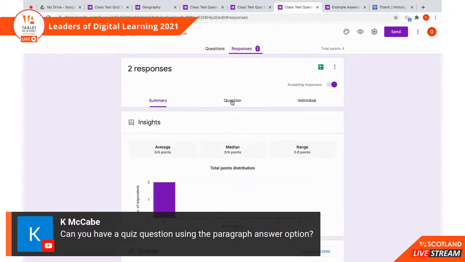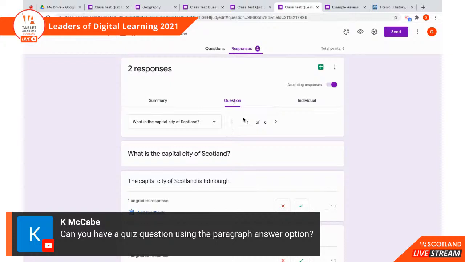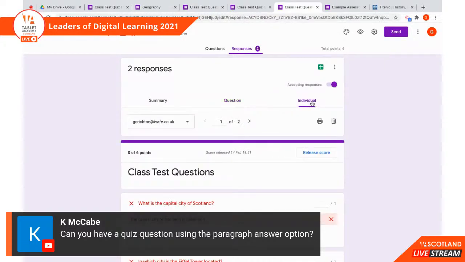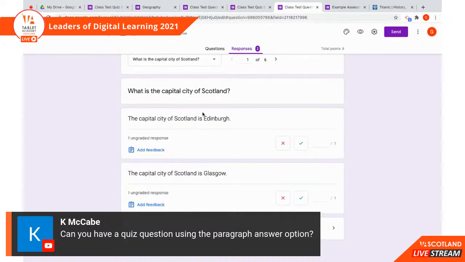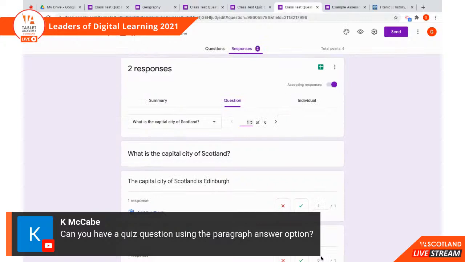So we go up to question, and you've got 2 ways you can mark. You might want to mark a question at a time, that way we're getting more consistency with the marks we're awarding, or you might want to mark 1 pupil at a time. So I'm going to mark by question, and we'll start with question 1. What is the capital city of Scotland? And I can see that I've got 2 different answers. 1 is right, 1 is wrong. So a really simple way of doing this is we just click the tick or the cross if the answer is right or wrong. So Edinburgh, yes. Glasgow, no. Click save, done.